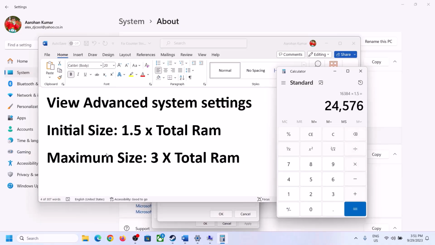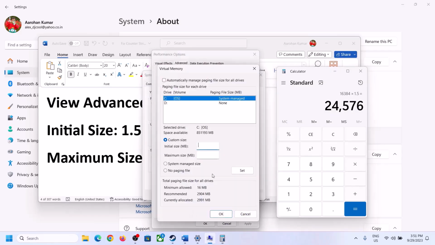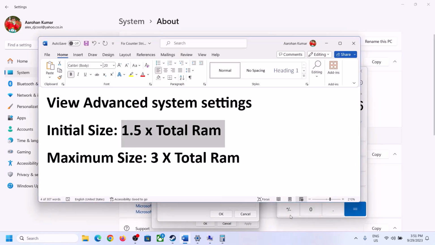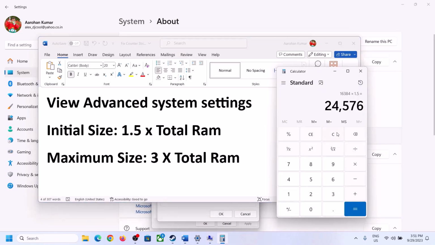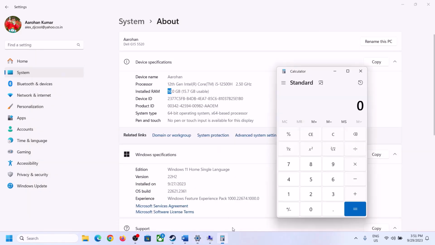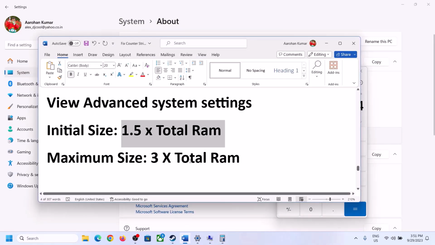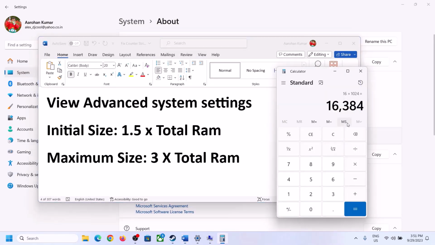So in my case the initial size is 24576, and the maximum size is 3 times total RAM. Total RAM in my case is 16 GB. So 16 times 1024, I have converted this into megabytes. Now that is 3 times total RAM. So total RAM is this much times 3, that is 49152.